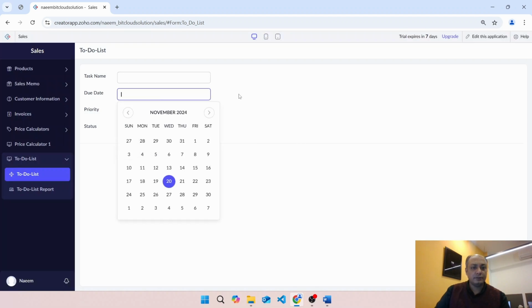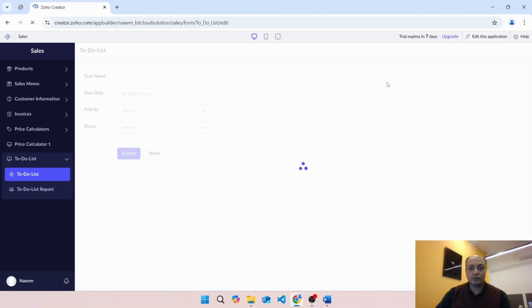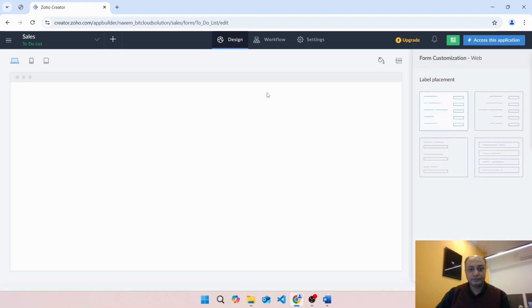Here is our to-do list form. Now let's add some automation by using Deluge scripting. We will create a workflow to automatically set the status to pending of a new to-do list task. So let's jump to the developer side of this application to add a workflow.